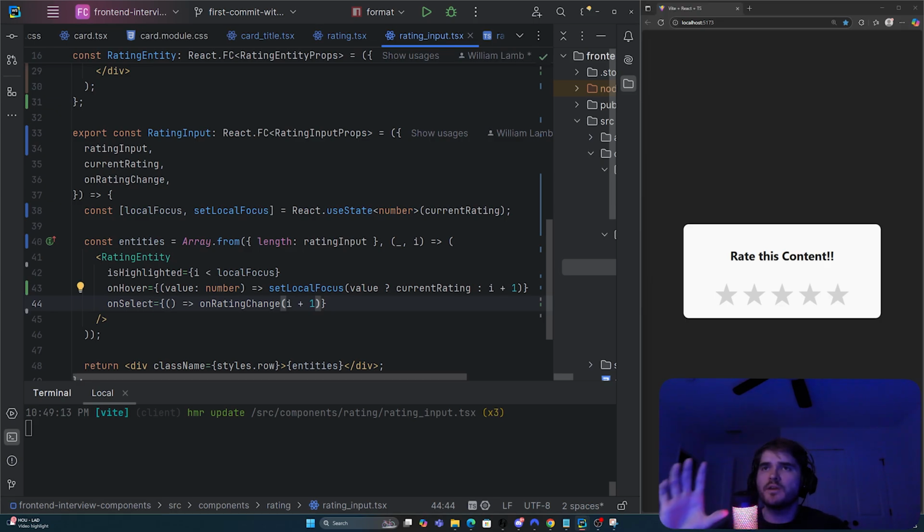So the rating input only knows of the ratings in the format of the total count given, so 5 or 10 stars. All the normalization happens outside, so that makes sense why we would do that. So if we come back over here, now we can select and it stays. So we can hover over, it updates, and it will update as we hover and select different ones.